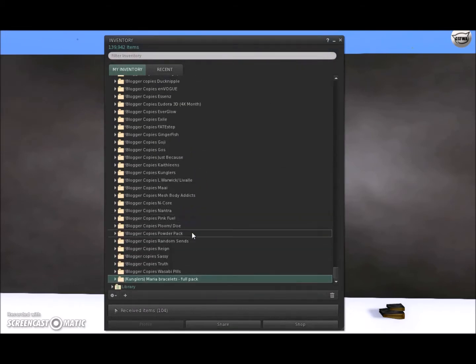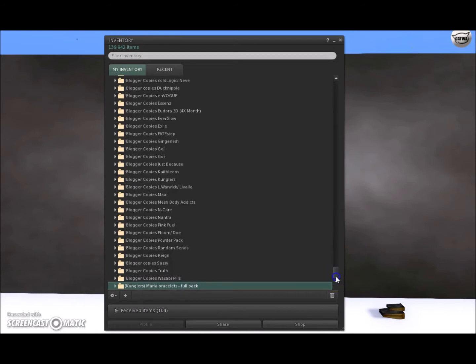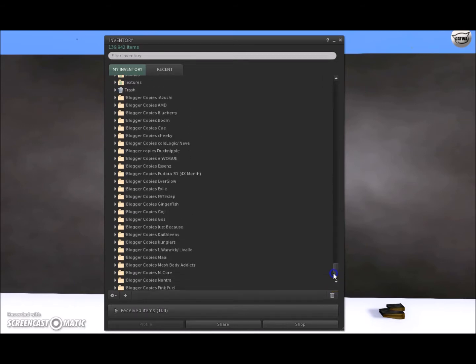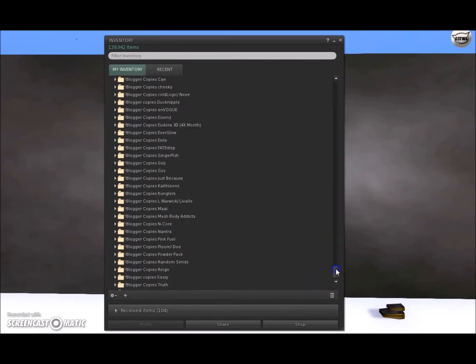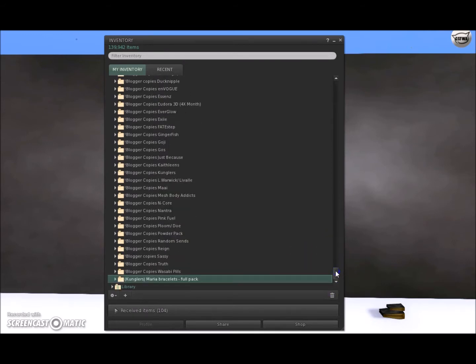I opened it, and now I'm going to take it, and I have blogging folders for every store or group that I blog. They have their own separate folder. I've seen people have one blogging folder and everything kind of goes in there, and I just can't keep track of it that way. So I like to have one folder for each store. So this one's going to go straight into Kunglers.